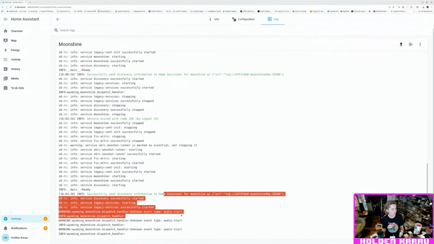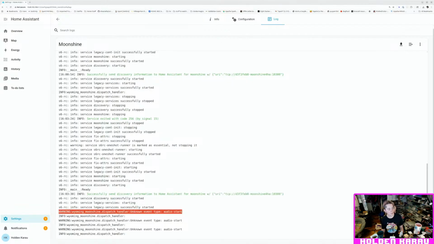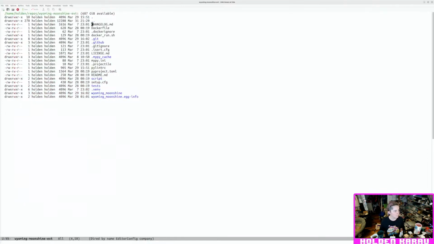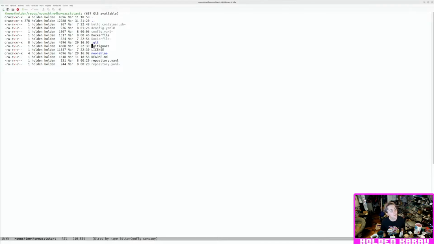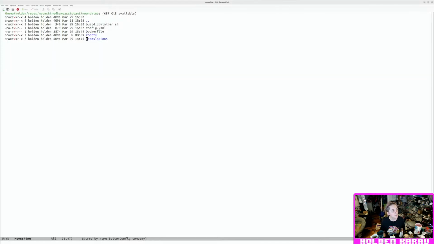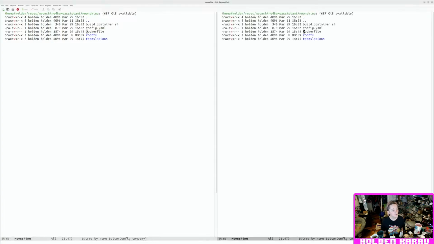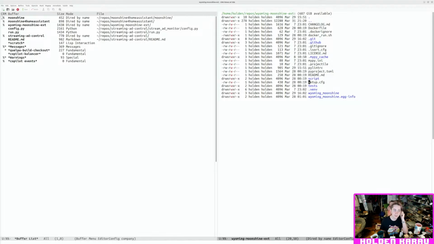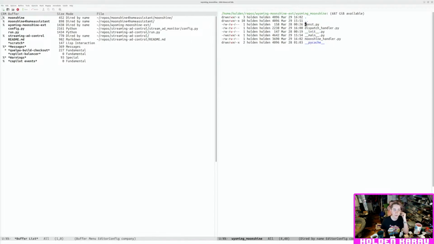And so here we go. Unknown event type audio start. Okay, and so that's why it was not working, because I forgot to add support for the audio start event. That seems very silly of me. So this is going to be Moonshine for Home Assistant. Wait, no, it's going to be the Wyoming. Moonshine for Home Assistant is the plugin, and this is the Wyoming Moonshine.